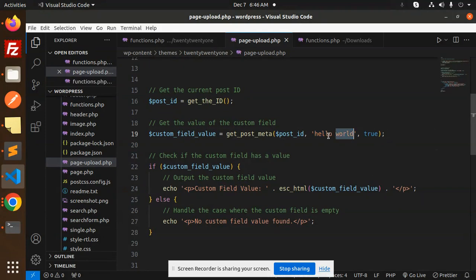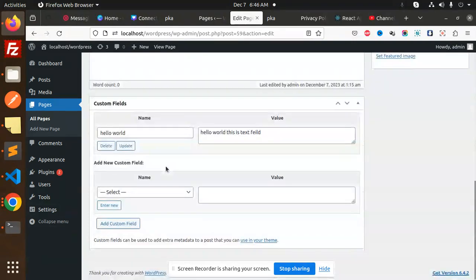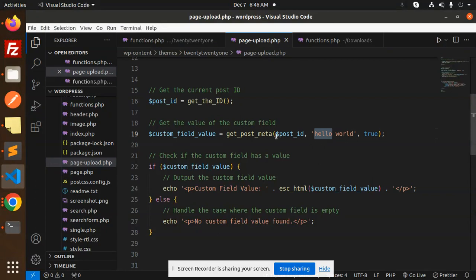This is the key name. Whatever key name you want to use, you have to mention it over here. This is the key that you need to pass to get_post_meta. Then check if the custom field has a value: if so, display the custom field value, else show that no custom field is found. So this is how you can display the custom fields on your WordPress pages.